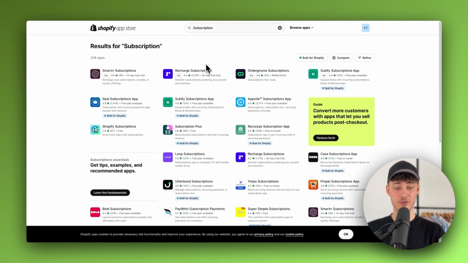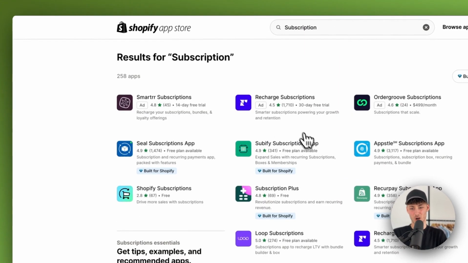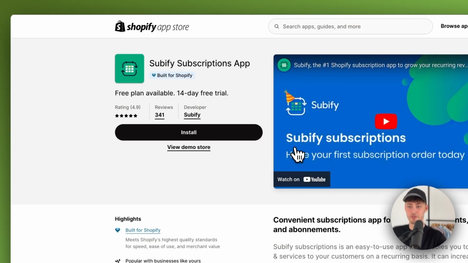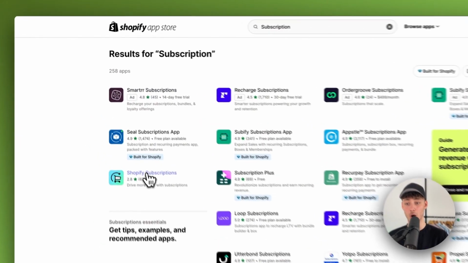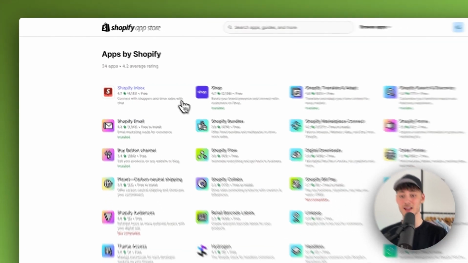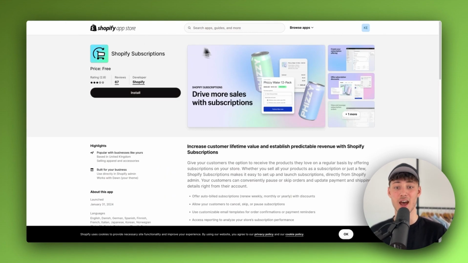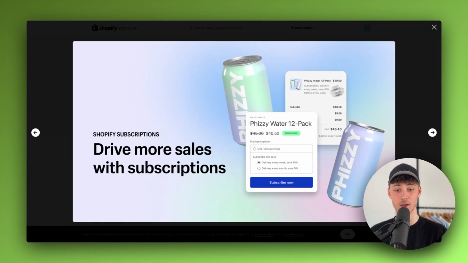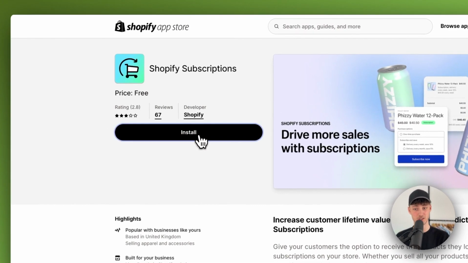There are also free options out there, and I think Shopify's own app is also completely free. However, I would actually recommend you to simply go with the normal Shopify subscription app. As you can see, this is directly made by Shopify, so you won't have to pay any additional fees for this, and this is also going to seamlessly integrate onto your store within a few clicks. So just make sure to click on install right here.